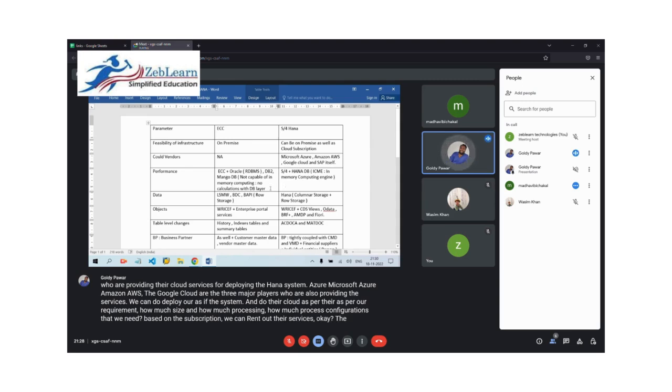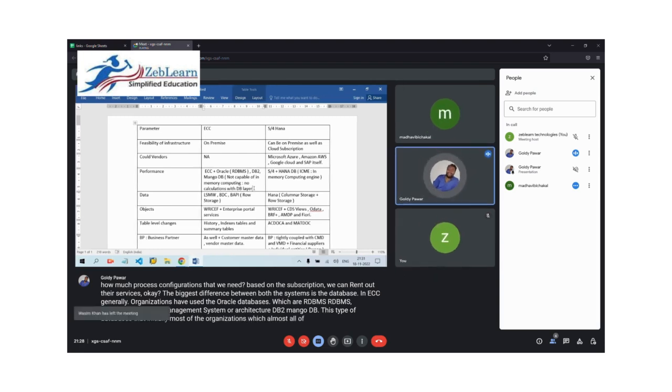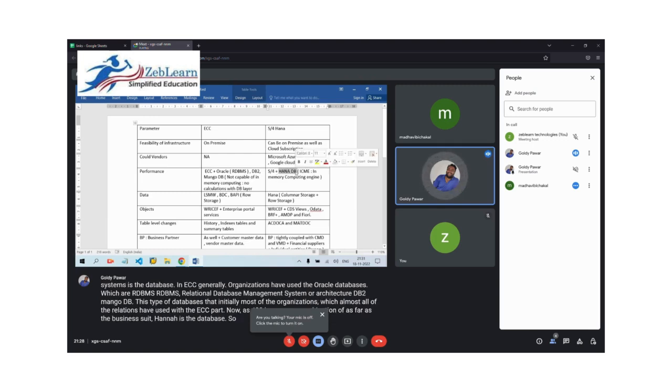The biggest difference between the two systems is the database. In ECC, organizations generally used Oracle databases, which are RDBMS, Relational Database Management System or architecture, DB2, MongoDB, these types of databases. Almost all organizations used these with ECC. Now S4 HANA is a combination of S4, the business suite, and HANA, the database. That's the latest database introduced by SAP.